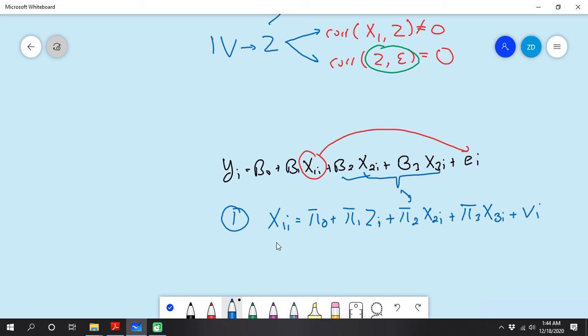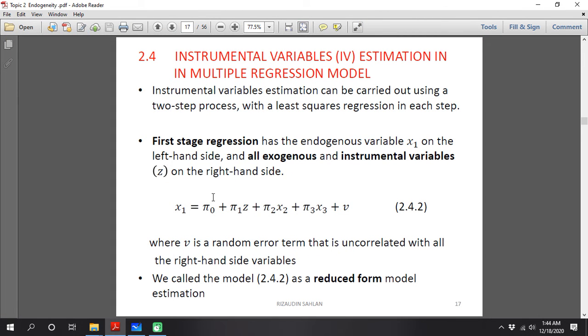This is stage 1. You need to regress the x1 on the Z, the instrument variable, and also all the exogenous variables which appear in our original model. In this case, because we have X2 and X3 as exogenous, you must also include them in this reduced form model. This is the first step.